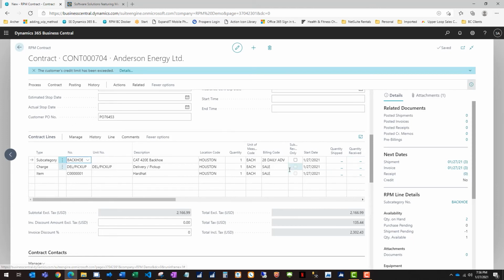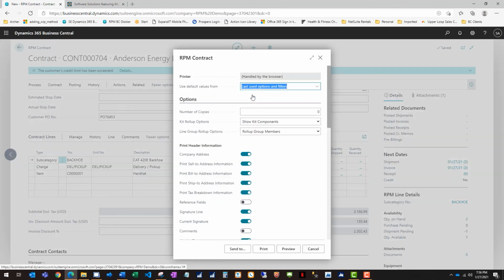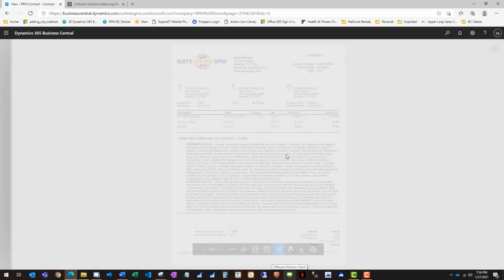We are going to cover shipping and invoicing in a separate video, but let's continue on by printing this particular contract. So when I come out to my print contract, I have the option of printing a signature line as well as a current signature. We do have the ability to capture digital signatures on your contracts or your shipments or even your invoices if you wish. Now, I'm just going to choose to preview this on screen so you can see.